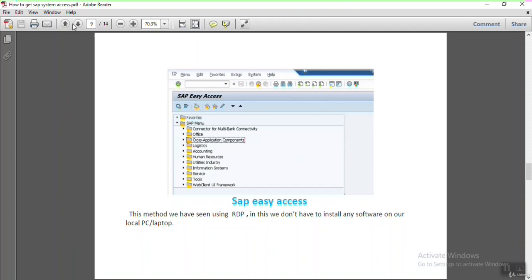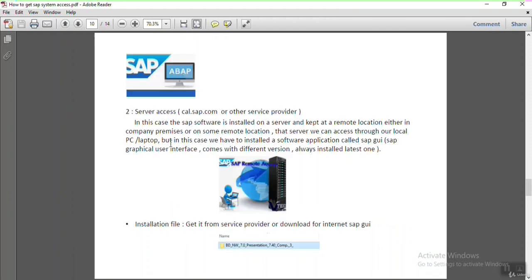Now the next option is server access. In this case, the SAP is installed at a remote location in the server, and from our laptop we can access the server. In this case, we are not going to log in into the RDP connection. But for this, first we have to install the GUI that we can get from the service provider, or we can download from the internet, that is called SAP GUI.